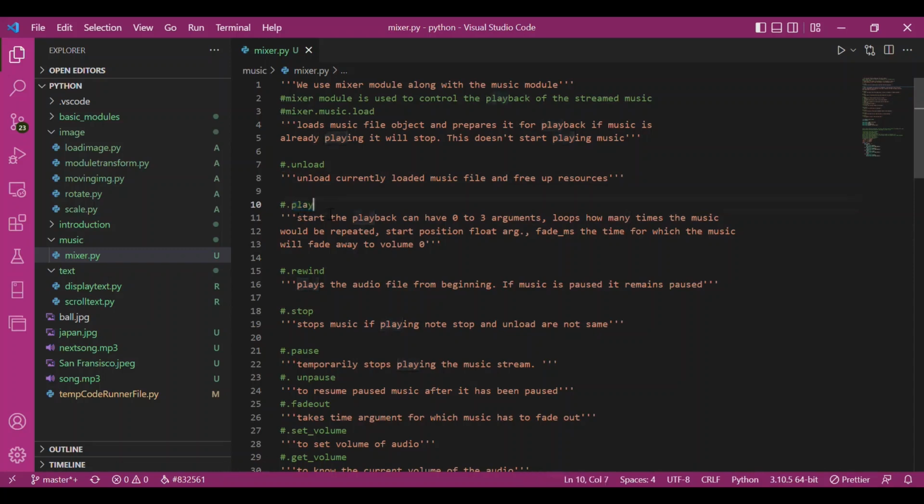So it takes in 3 arguments. They're not mandatory, but you can give at most 3 arguments. The first one is how many times you want to repeat the music, which is called loop. It should be an integer. Then we have start position, which should be a float, from where the music should start. Then we have fade_ms, the time for which the music should fade to volume 0 in milliseconds. Please be careful while giving the arguments in Pygame, as there are many units of time in Pygame.